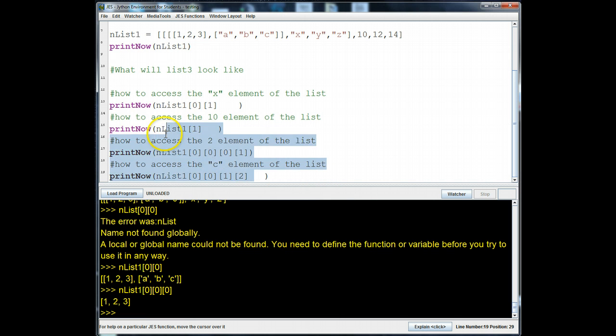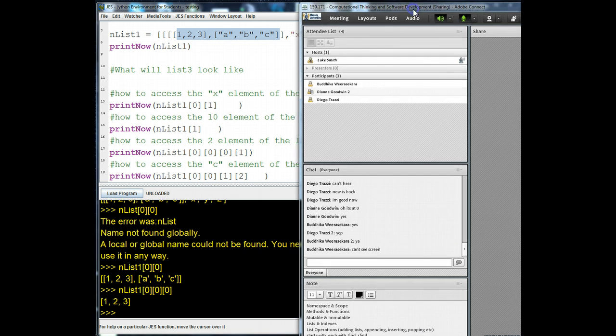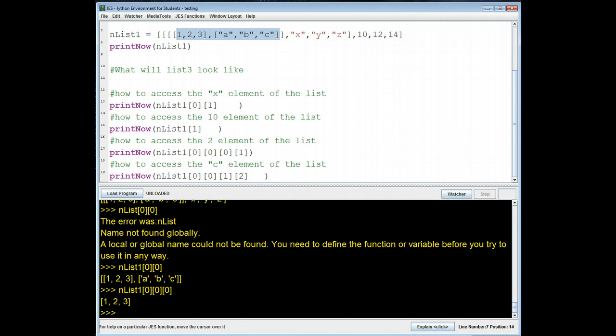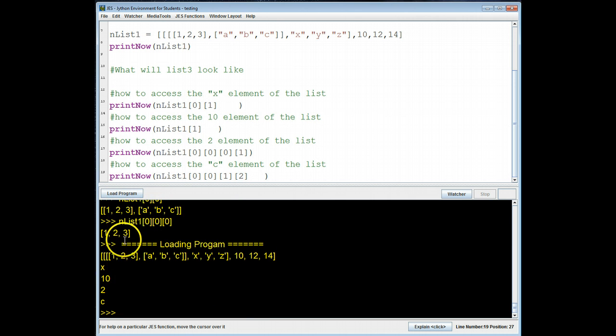What I was saying was that to access the C element of here, it's very much the same as accessing the 2. It's in that same sublist. Oh, I can't see screen, sorry. Let's see, share screen. It's in that same sublist, this one up here, except it's the first index of that sublist and then the second index of that list. So that's why I've got the 1 there and the 2 in there. So when I load this program, it prints out X, 1, 0, 2, C. So those are all working in there.